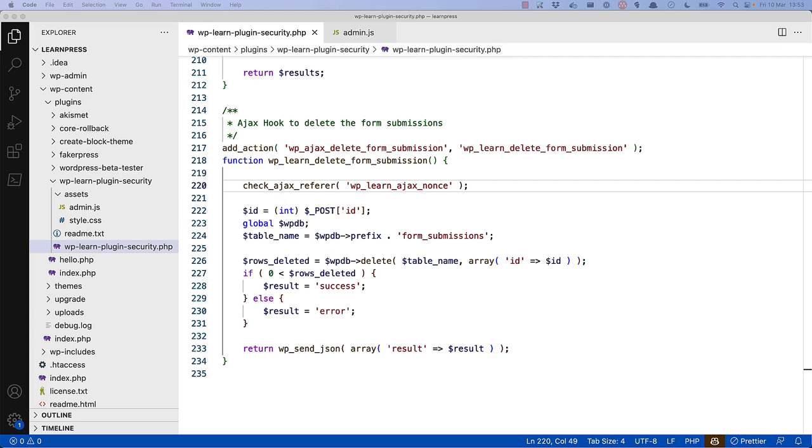At the present moment, any authenticated user could make a request to this AJAX request URL with the right data, and it would delete a form submission. To fix this, you can use the WordPress Roles and Capabilities API to check that the user has the correct permissions to delete a form submission.